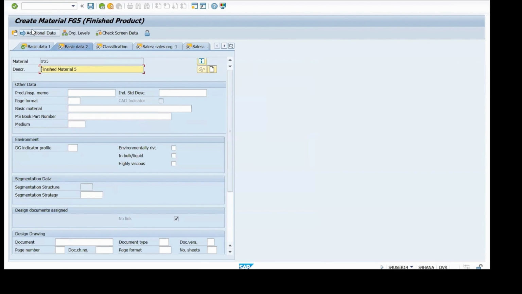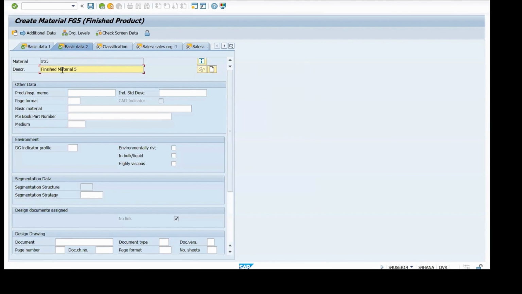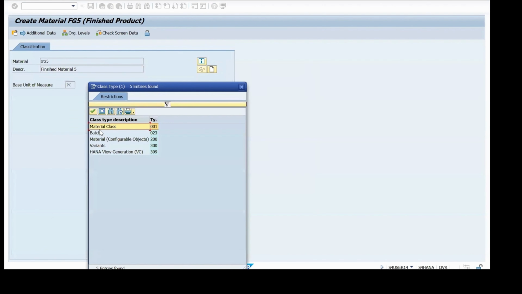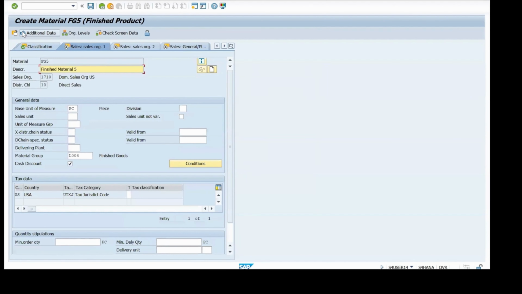Next thing is, in the additional data, better maintain the description both in English as well as German. How to maintain German? DE is the German language code. And continue with the main data, click on main data. Then you are in basic data 2, nothing is mandatory. Continue, you are in the classification. If you want, you can assign the class, or otherwise you can continue from there. You can assign the material class, continue.